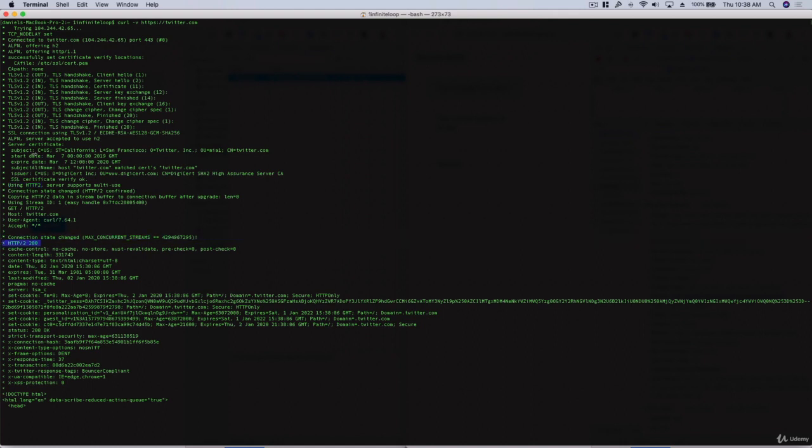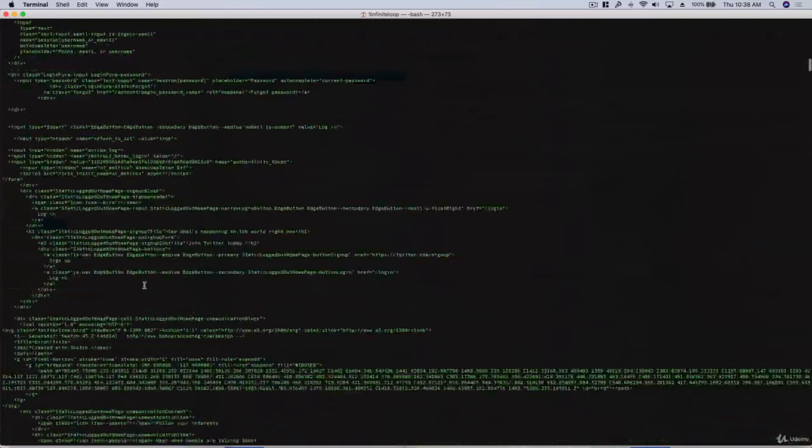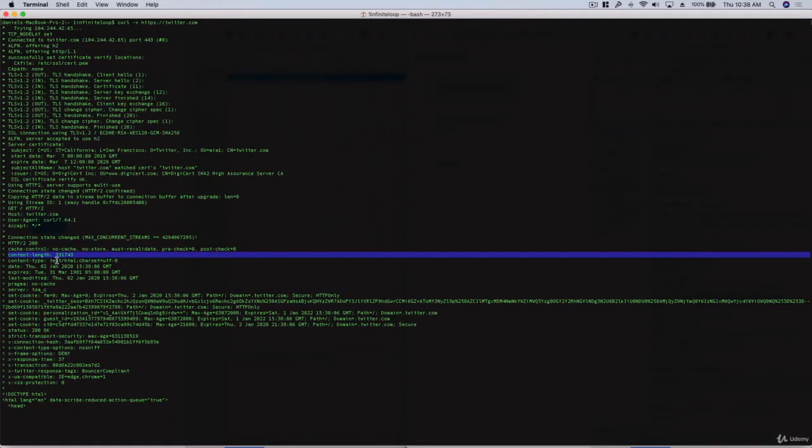So again, the request and the response at that level, they're going to match. Then we have a few headers over here. Cache control, we're going to go over some of this. Content length, so the length of the response that we just got, right? So this is pretty much the Twitter website, the HTML content. The content type is text HTML.